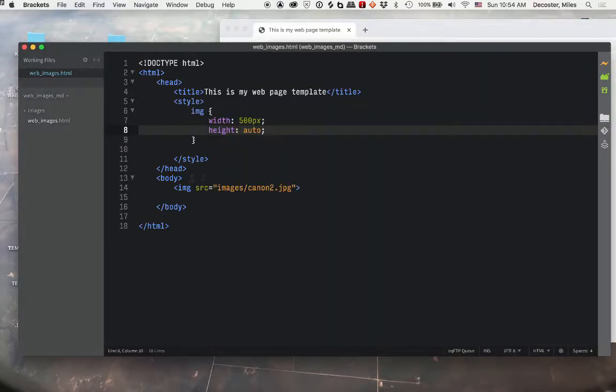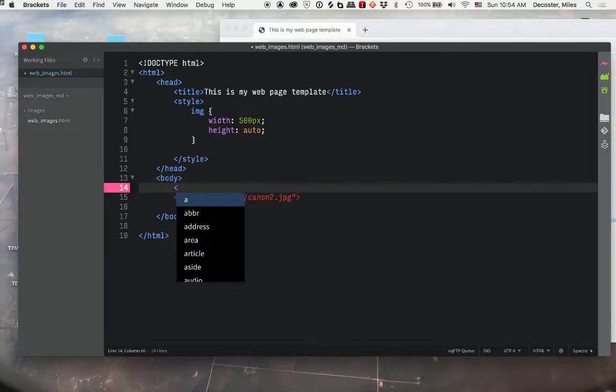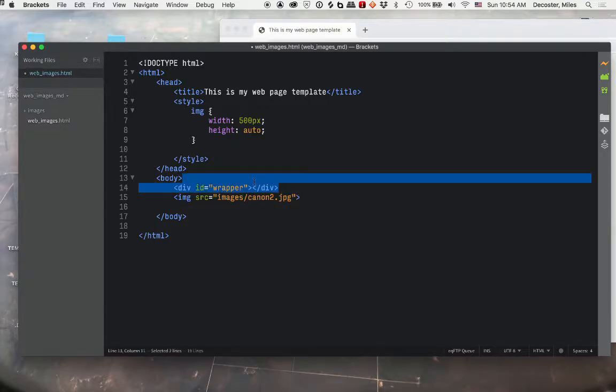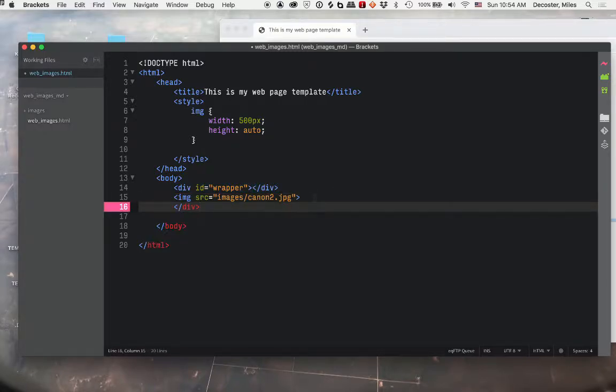So let's put a variation on that, and we're going to add a div, and I'm going to call it wrapper. You can call it container if you like that better, and make sure that my image is actually inside that, so I have to move the end tag down here, and I should copy and paste it. I did copy and paste it. I should have cut it and pasted it. So now my image is inside of there, and I'll save that.